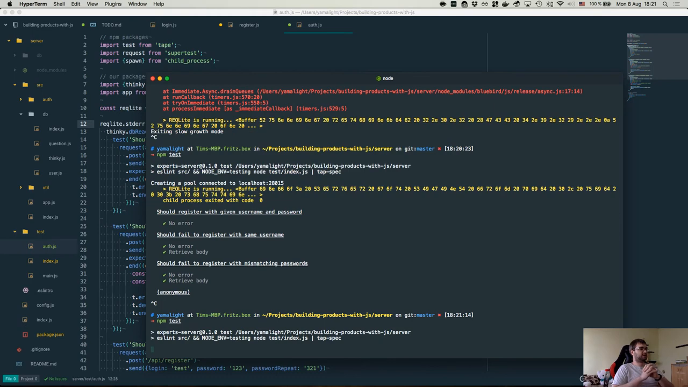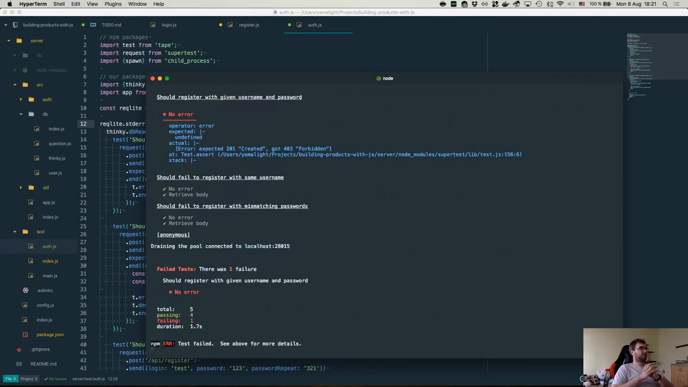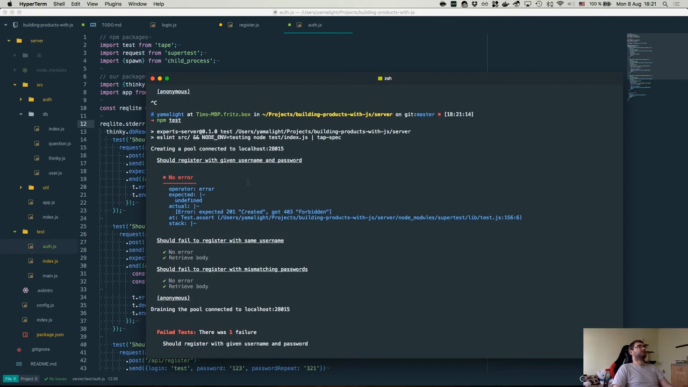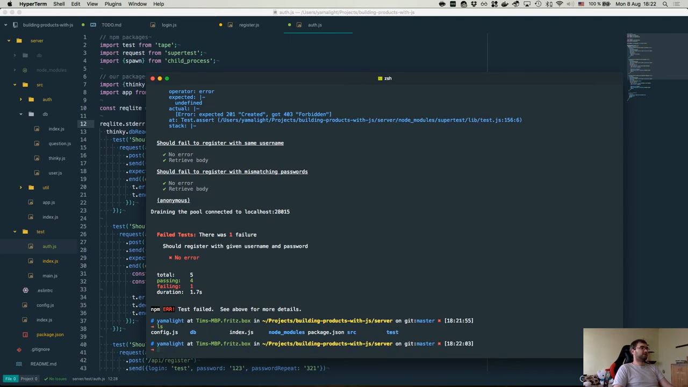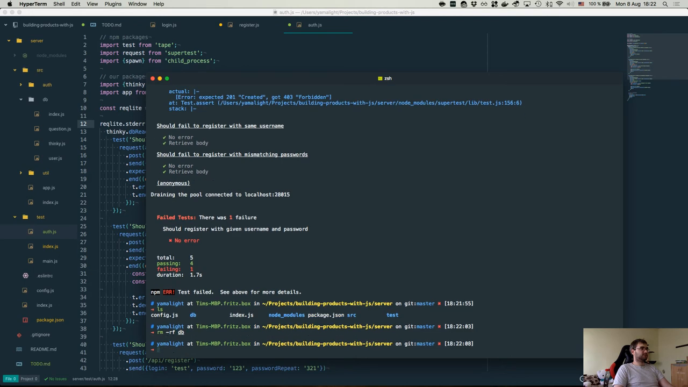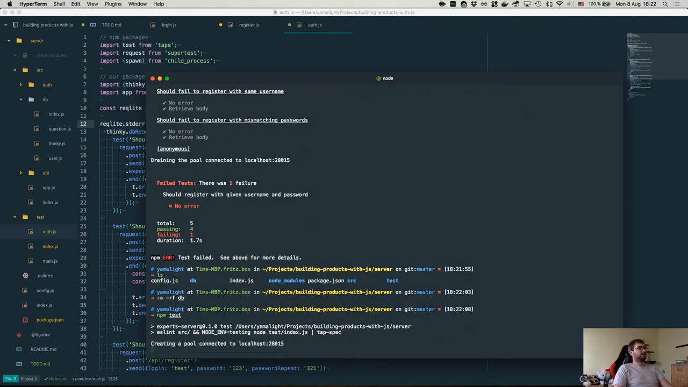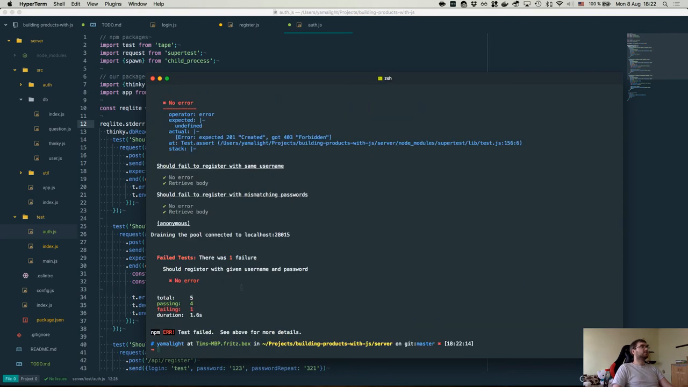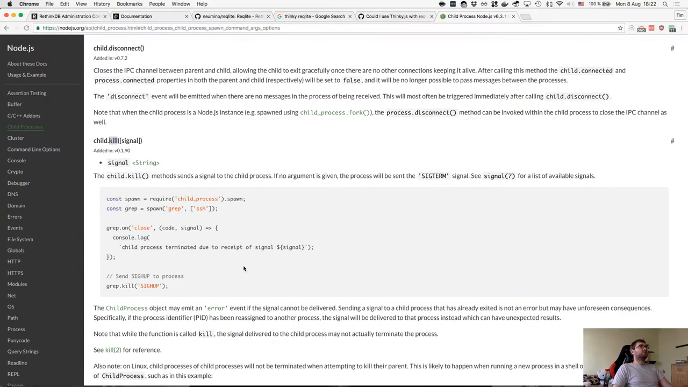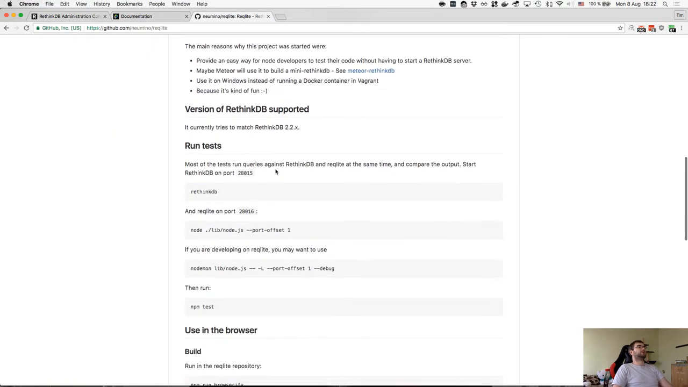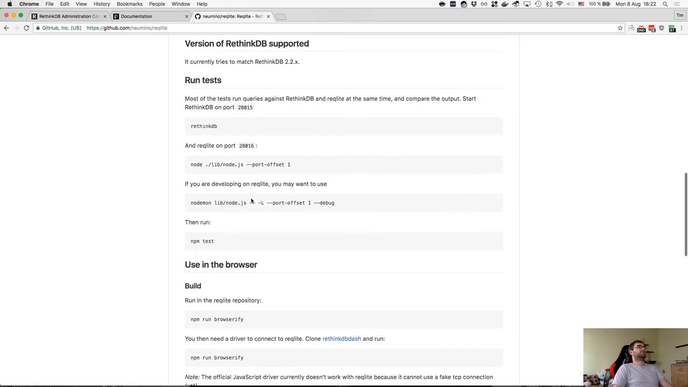So if we run test again, theoretically, we got one error. Expected created, got forbidden. I guess regulate stores stuff in the database. Is that it? It probably has some cache or something, right? Okay, so now the question is, how do I specify to regulate port offset debug?